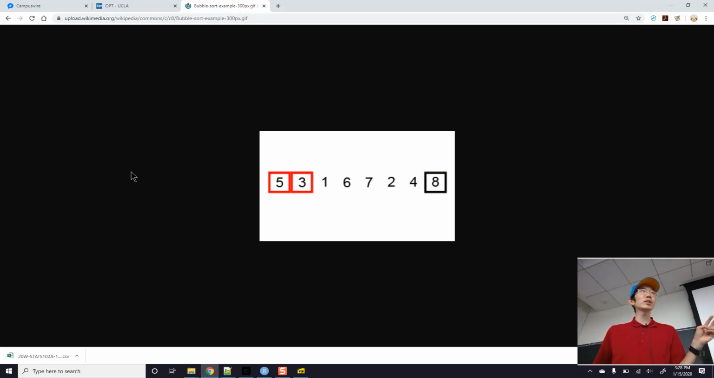We ask 5 and 3. So I know it takes a while, okay? So we swap 5 and 3. 5 and 1 are not in the correct order, so we're going to swap these, okay? Then we look at 5 and 6. Those are in the correct order, so no swap happens. 6 and 7 are in the correct order, so no swap happens. 7 and 2 are not in the correct order, so we swap those. And then 7 and 4 are not in the correct order, so we swap those. Okay. And the process continues, okay?